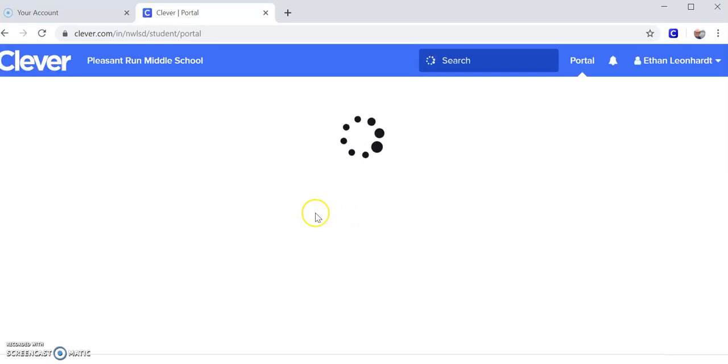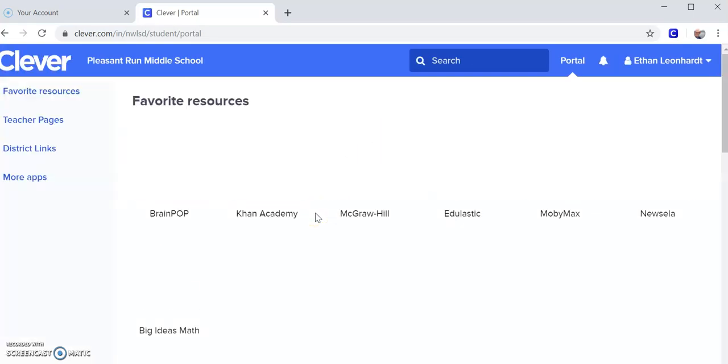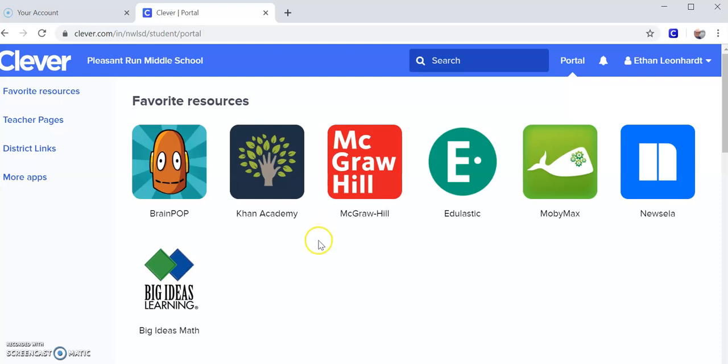Okay. So now I think I'll probably get right to the apps. You might not get to this step right away. You may be asked to choose or type in the school, in which case you would type in Pleasant Run Middle School. You'd want to allow the Clever app to sync up with Google. If it's asking for that, you would just click Allow. And then you should get into this site.